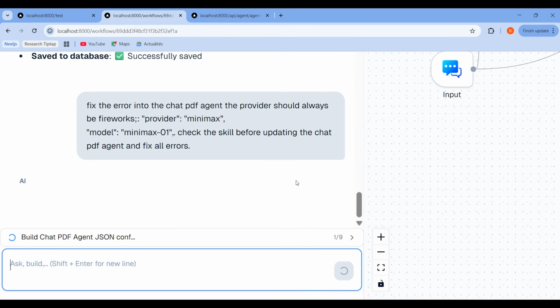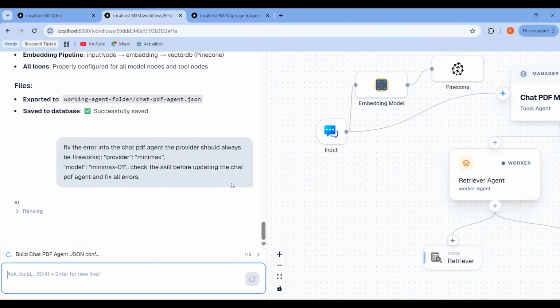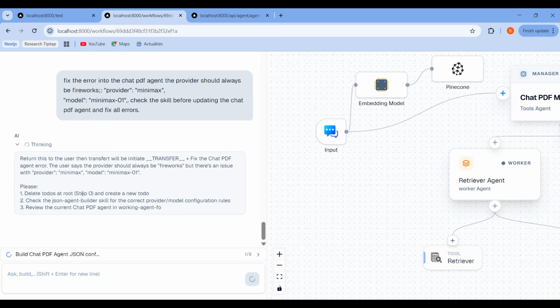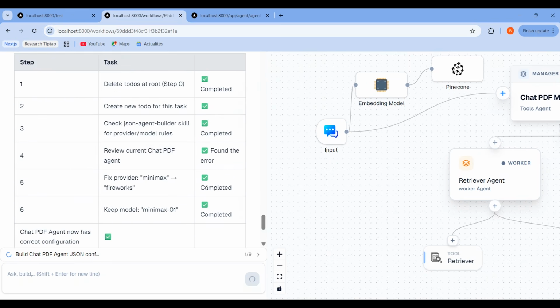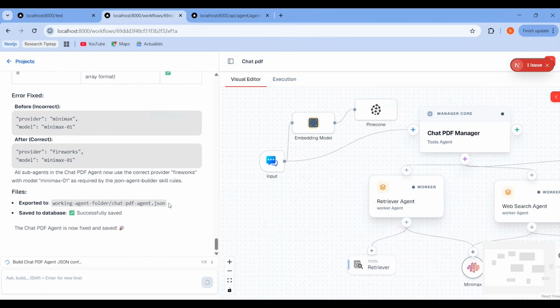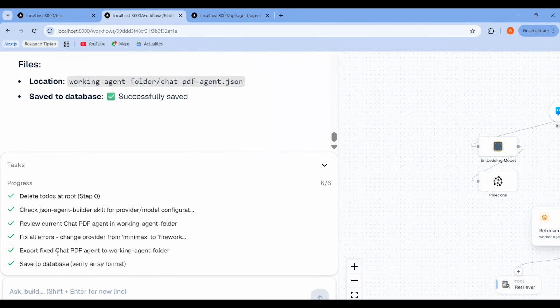We're going to pass this and it's going to work on it. Actually, they're going to fix the agents. Okay, it starts working. And guys, the agent finished working. As you can see, it finished working.